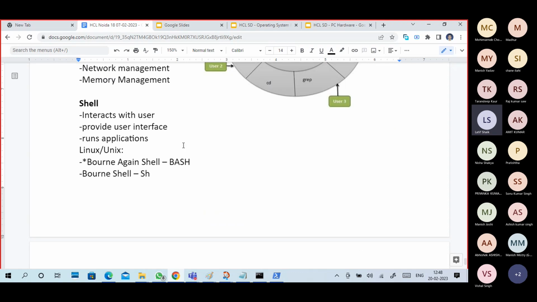Shell duties are like this: the shell interacts with the user and provides user interfaces for running applications. Windows has its own shell, called the UI shell, that we are using. Generally, guys, when it comes to the kernel and shell, I already told you that we discuss these things with Linux and Unix. But any operating system has two parts, the kernel and the shell part.